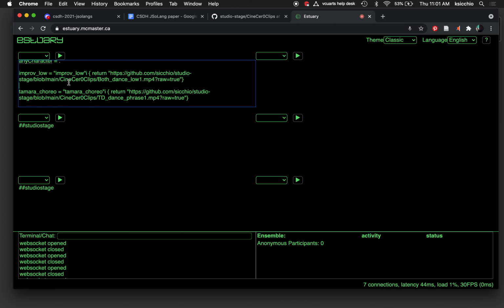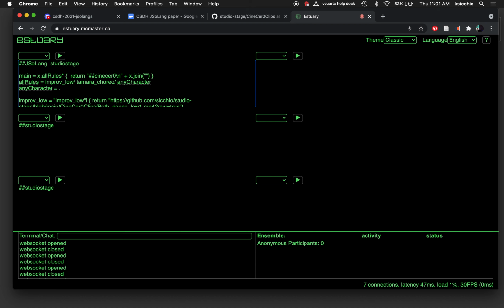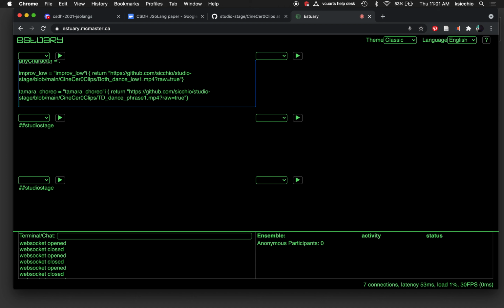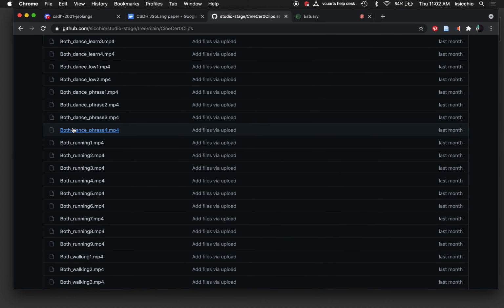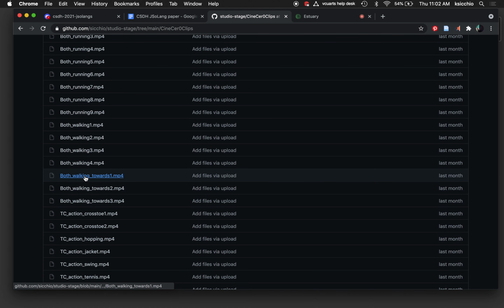The first part is the studio part. This is where we're taking these clips and giving them names and providing the material for the screen dance. I have one called Low Improv or Improv Low. I have another one with Tamara, one of the dancers, doing some choreography. And I'm going to add one more of both the dancers called Running. So I'm going to find one of the running clips. Let's do both running towards.